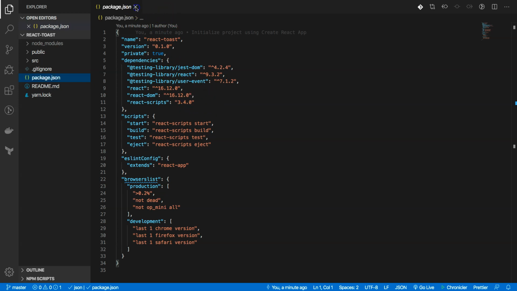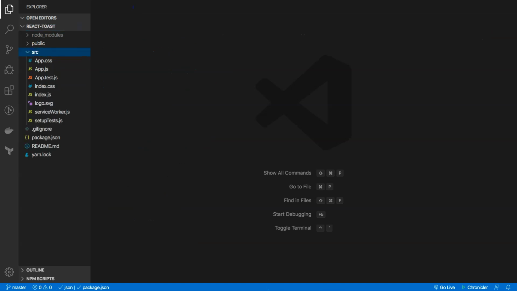So to get started with this, let's go into our source. And the way I like to arrange my source directory, I like to create a components directory. If I'm using Redux, components, services, I like to create folders or directories for those.